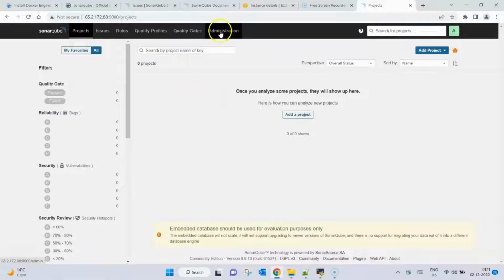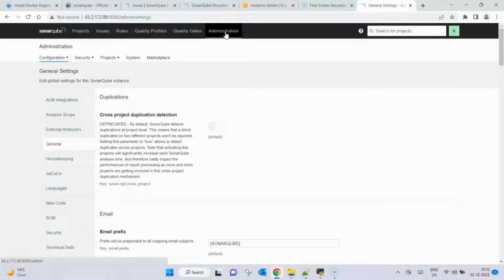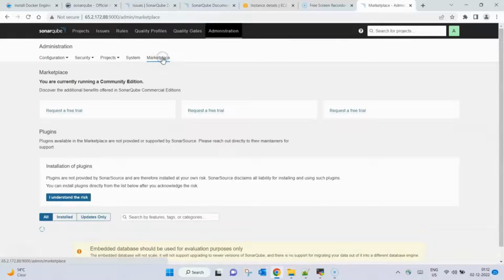So one of the main options is Administration, which you can also call settings. This is the main part of SonarQube where you can access plugins and manage configurations, users and everything, and background tasks and everything. So inside Administration, we will go to Marketplace first.